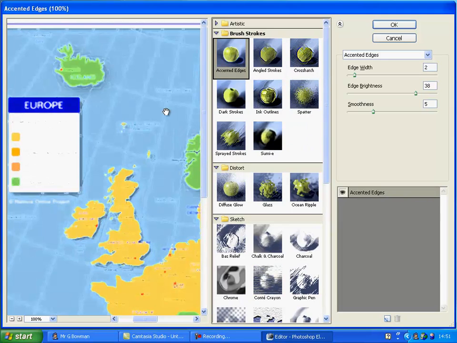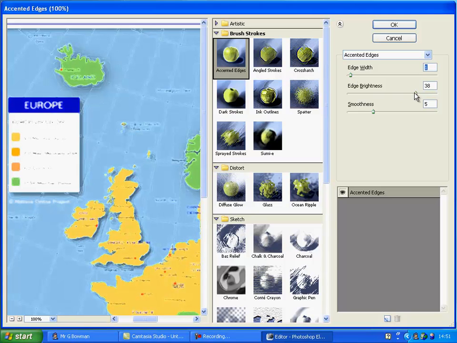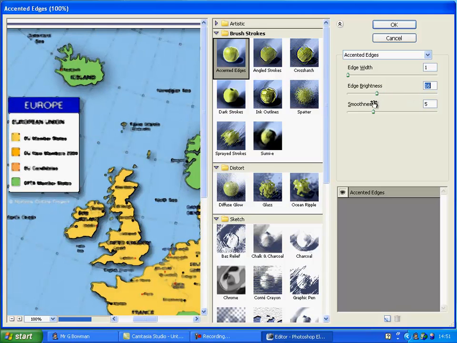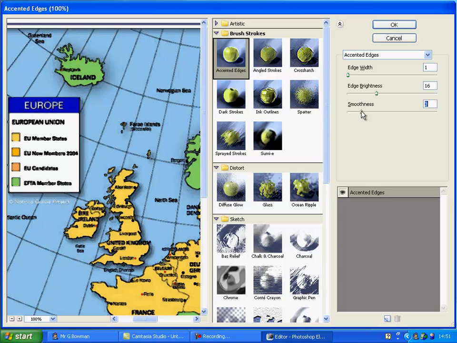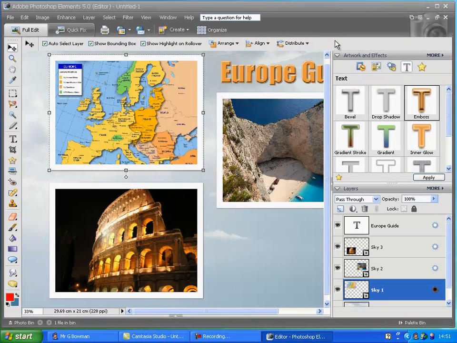So I'm going to go for the accented edges one. So you can see there I've made it a little unclear about what's in Europe. So you can actually start changing the options for these to make it look different. Now this works best on pictures or places rather than maps. Any things you don't want, you just press cancel and it won't put them on.